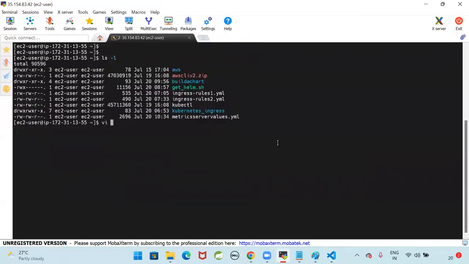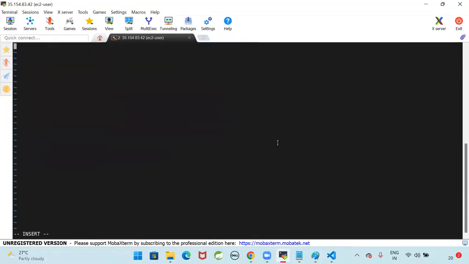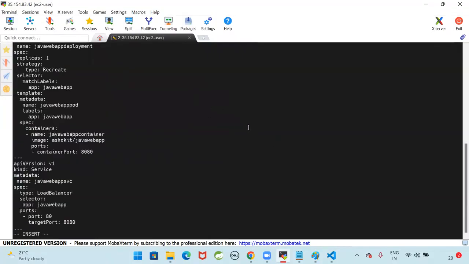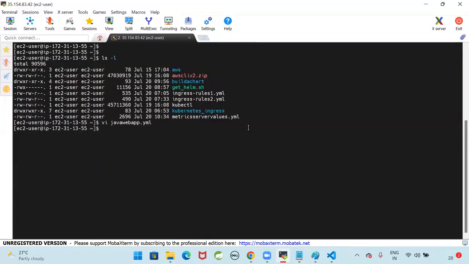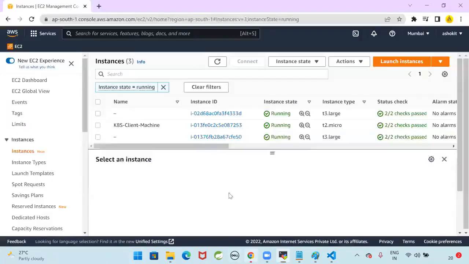Okay. Now with vi, I'm creating javawebapp.yml. In this, I'm creating the pod. The pod is exposed by using a load balancer service.